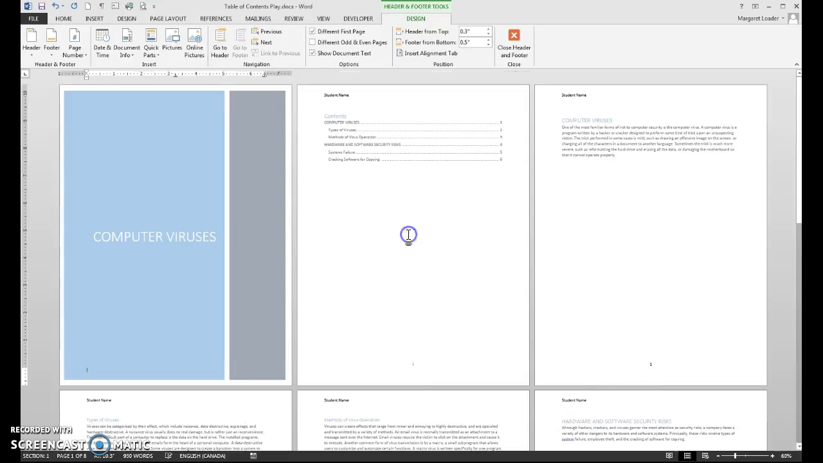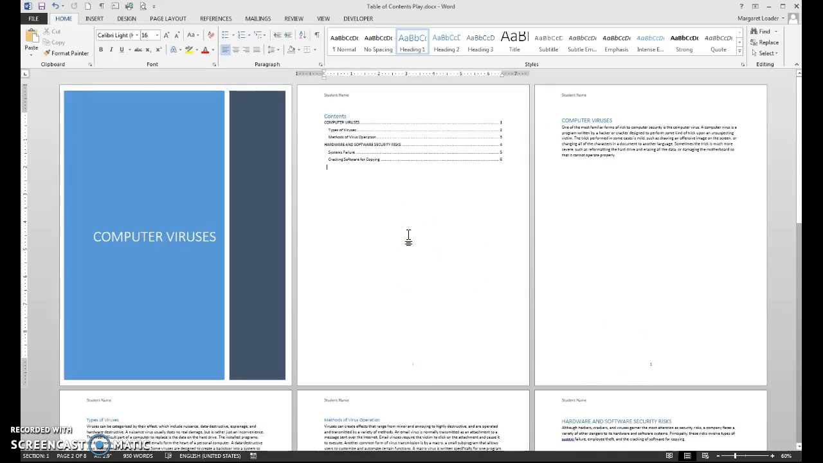So I'm going to double click to get out of there. And there is my document with an updatable table of contents and a cover page and all the good things.